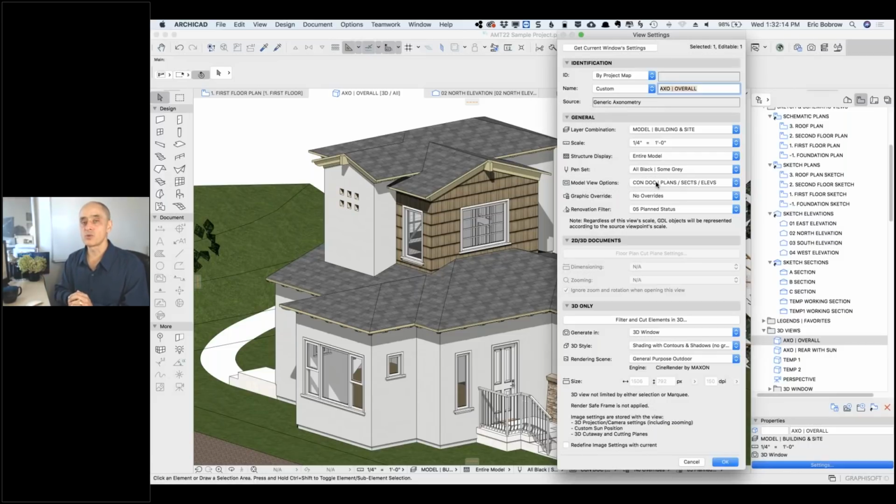So graphic overrides are more visual. Model view options are sort of what style things are shown in, whether you show them or not. And the layer combinations are, well, let's say they're the starting point. Are you going to show furniture, trees, the site, the railings, things like that? Okay, so it gets clearer when you work with ArchiCAD, but hopefully that gives you at least a little bit more clarity. All right.